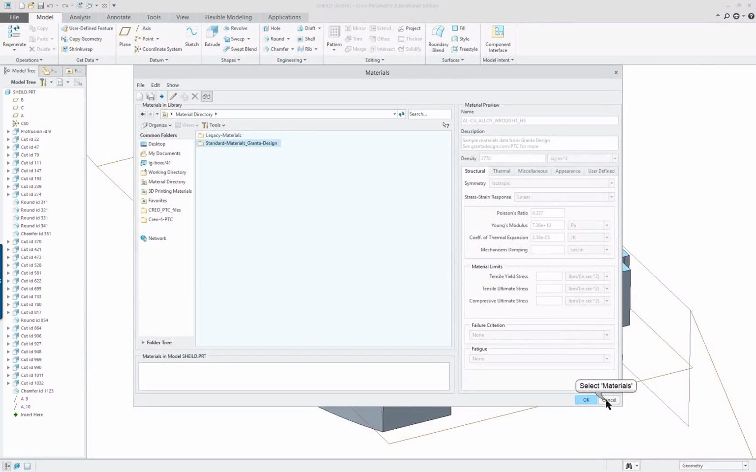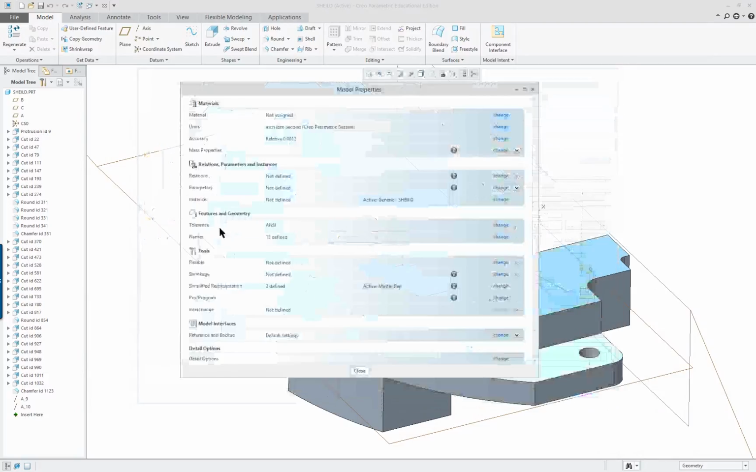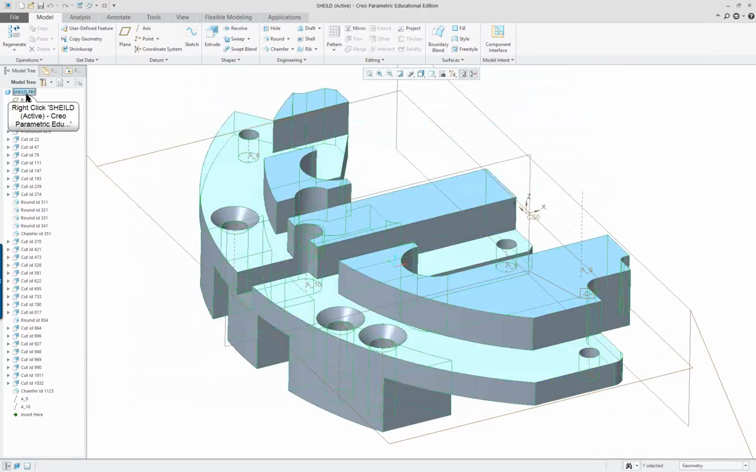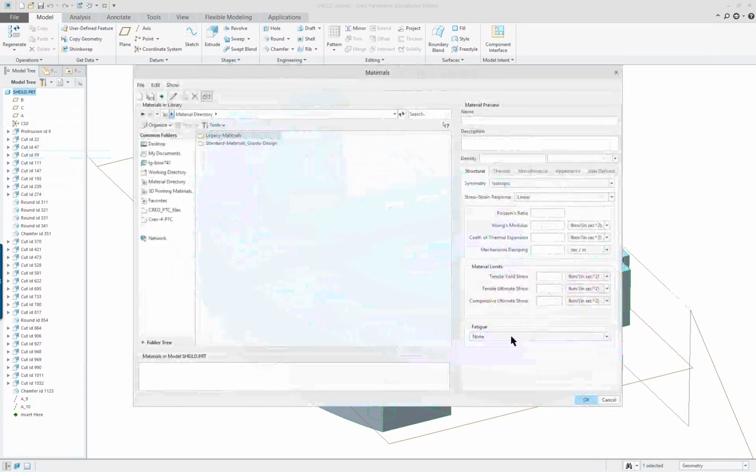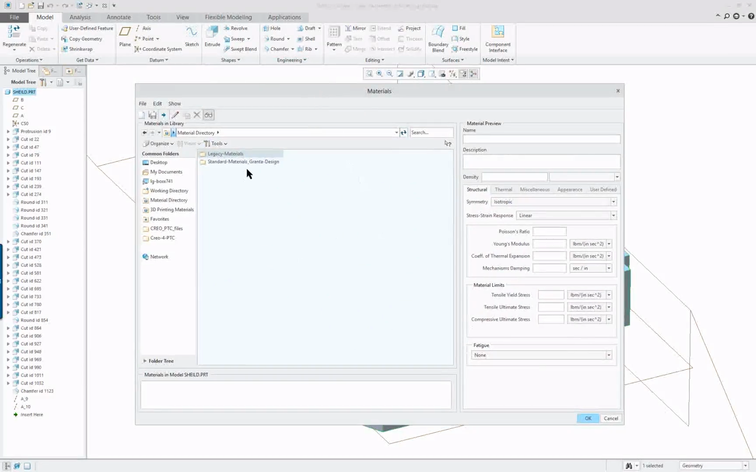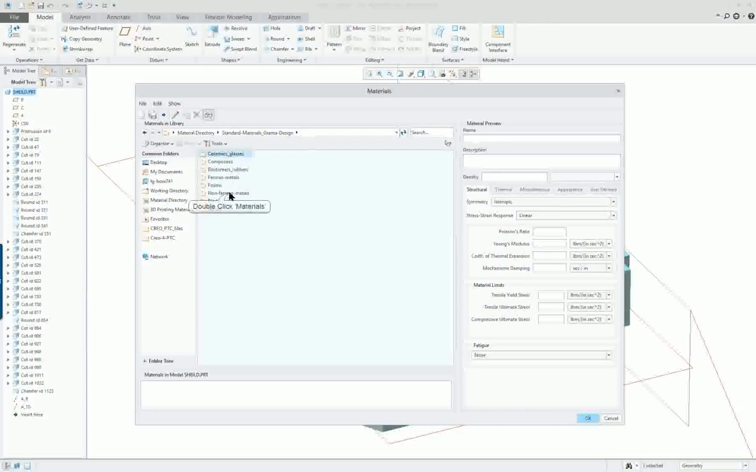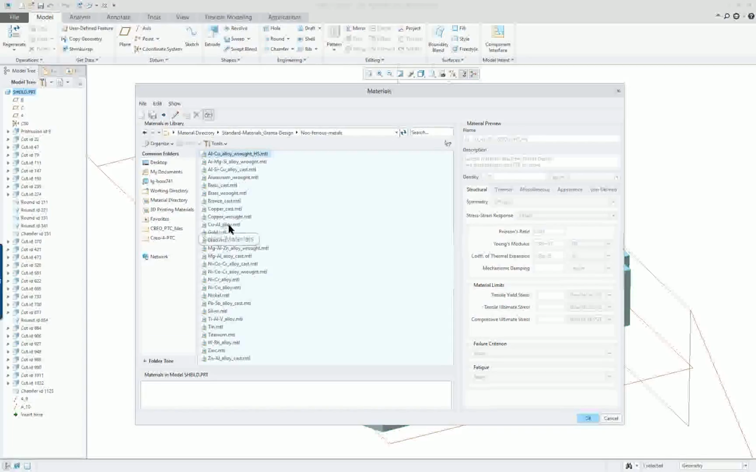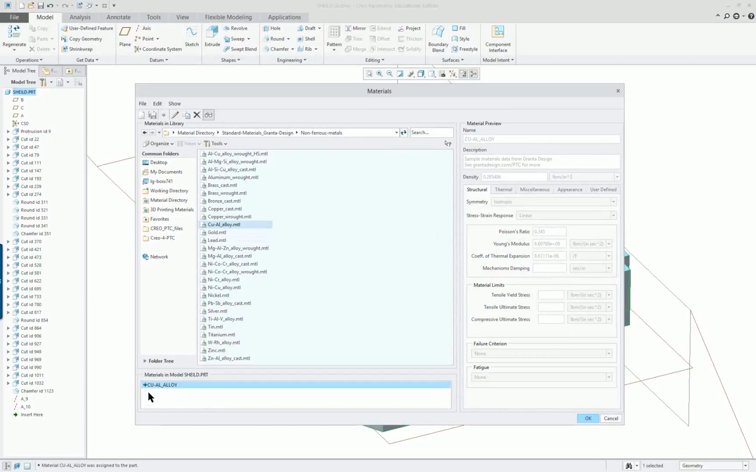I'm going to cancel this and instead close this out. I'm going to click on the part in the model tree, right mouse button, edit materials. This will bring us into the same place as the old method. And in this case here, I think we'll go into our new choices here. And let's say we decide to pick an alloy, double click. It'll put it down here in the materials field.